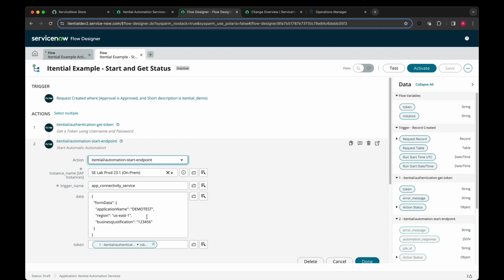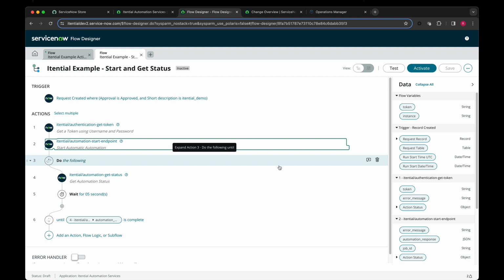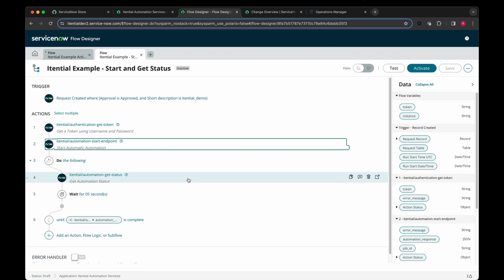However, this data could be dynamically generated from other parts of a ServiceNow flow and other queries. Once this is executed, we're looping. We're using some ServiceNow core flow logic here to loop through. We're going to first call another Itential action called automation get status. This allows us to query the automation platform to determine whether a job that's been started, in this case in step 2, is running or completed. This loop condition will occur until it's complete, waiting 5 seconds afterwards.